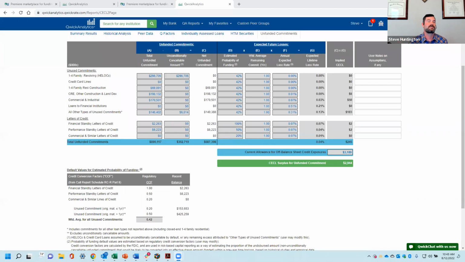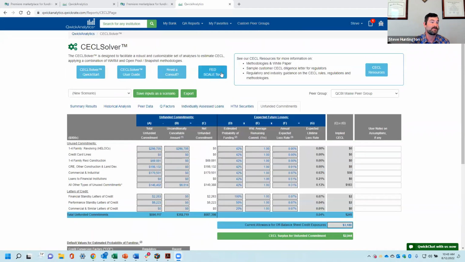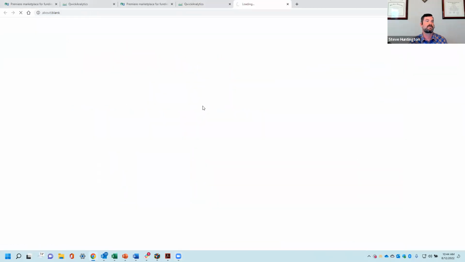Jumping to the other question about scale, it's a good question. So the Fed release of scale, I don't know if it was necessarily about scale, Steve. I mean, it was really more probably about the ACL, those allowance rates. Well, yeah, but in the context of scale.